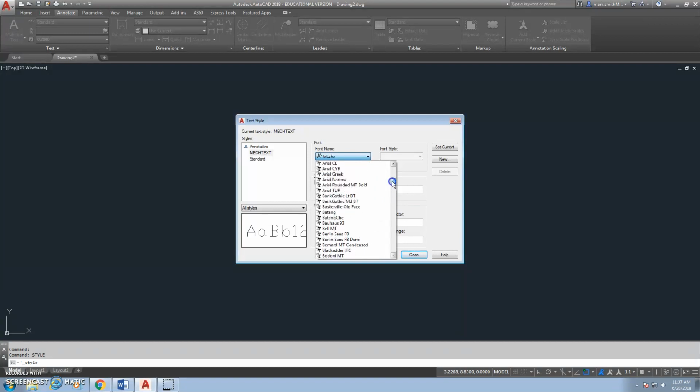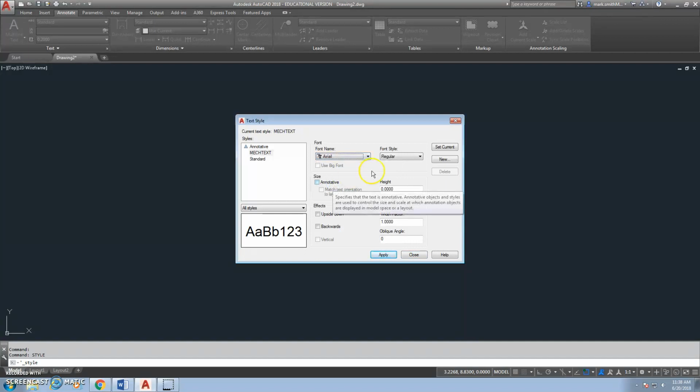Of course, I probably went right by it because I'm talking while I'm doing it. There it is, Arial. We'll leave it regular. We won't change anything in these windows right here, and we'll leave the height at 0. It's industry standard for most text to be 1/8 of an inch tall.